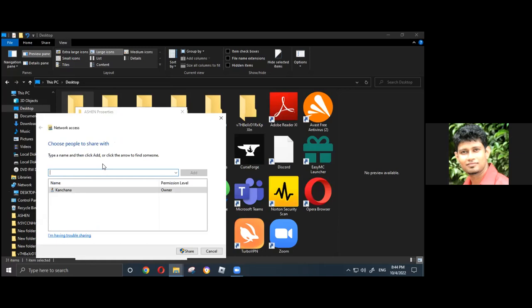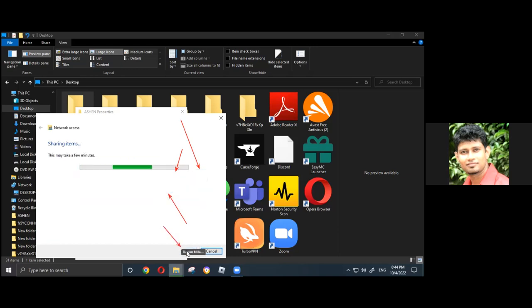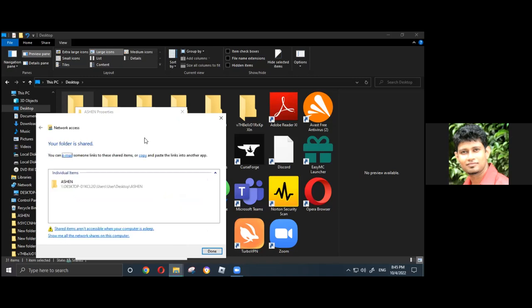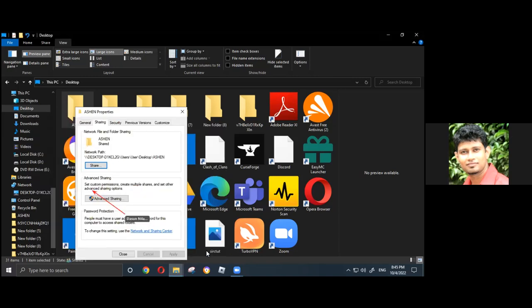Then from here, drop down and select everyone. Select everyone, add. Okay, give all the permissions. If you want to give all the permissions, you can do all read and write. Click share. That's it. See how easy that is. Then you can see a shared path. Okay, you can see this is the shared path. Okay, done.